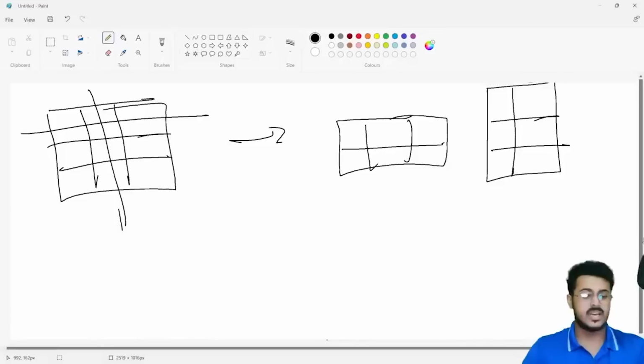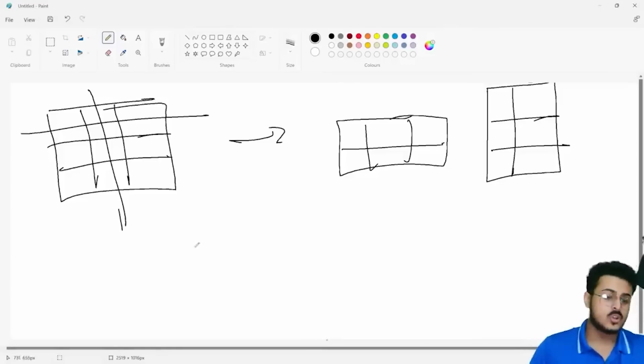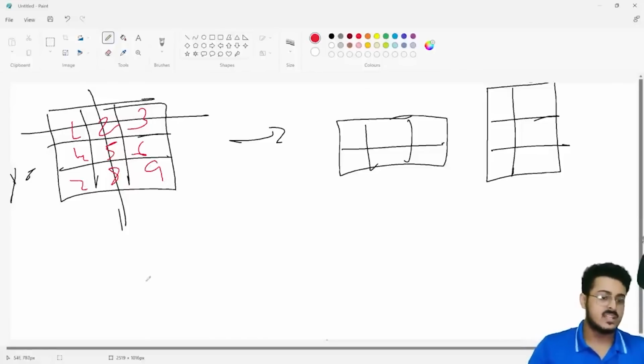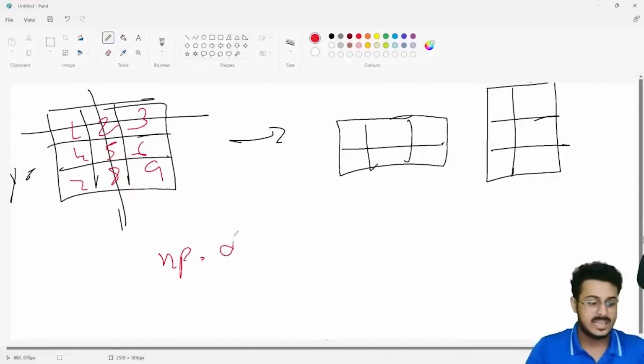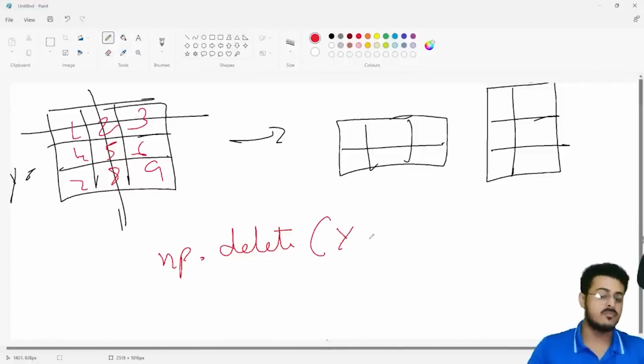Now how to do that? If you want to delete a row, the code will be, for example, this is Y right over here. We have 1, 2, 3, 4, 5, 6, 7, 8, 9. Now the code will be np.delete. You want to delete it from Y.